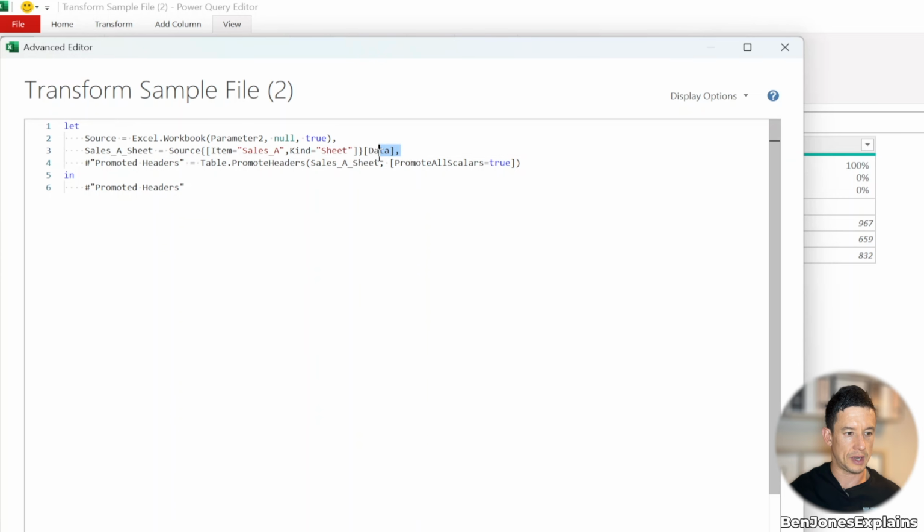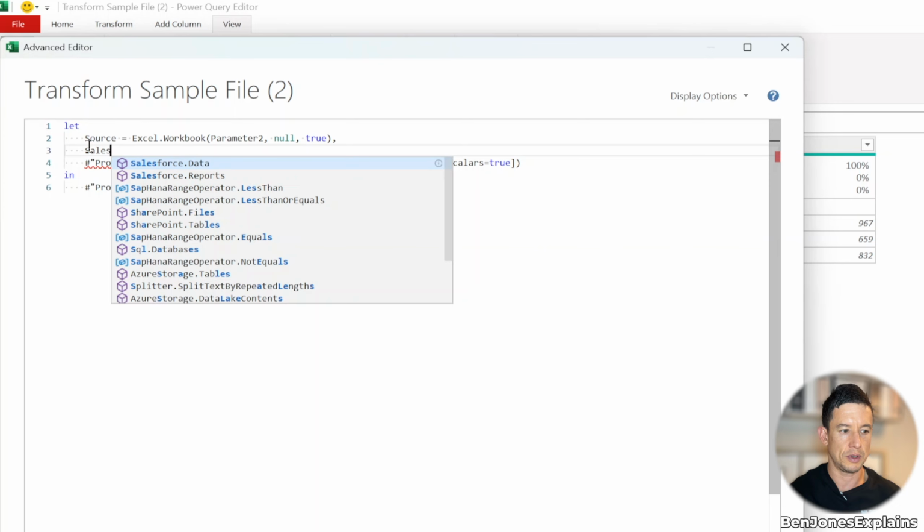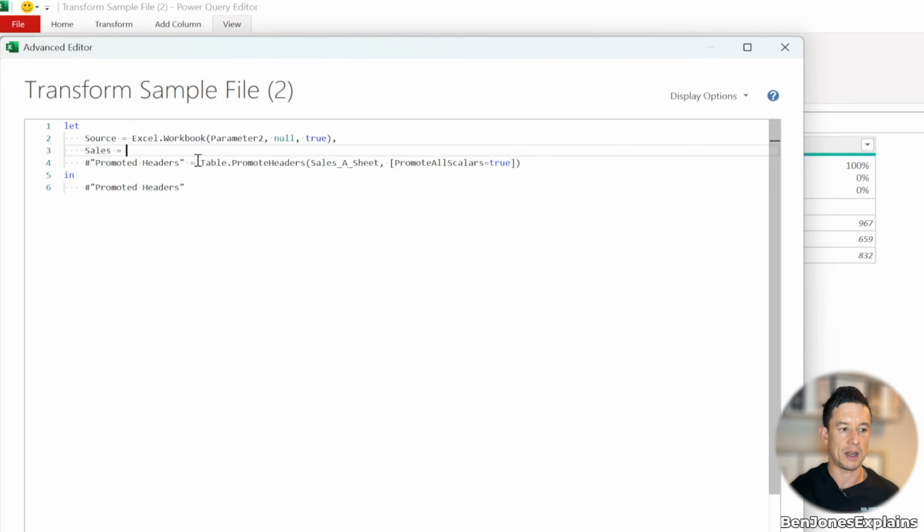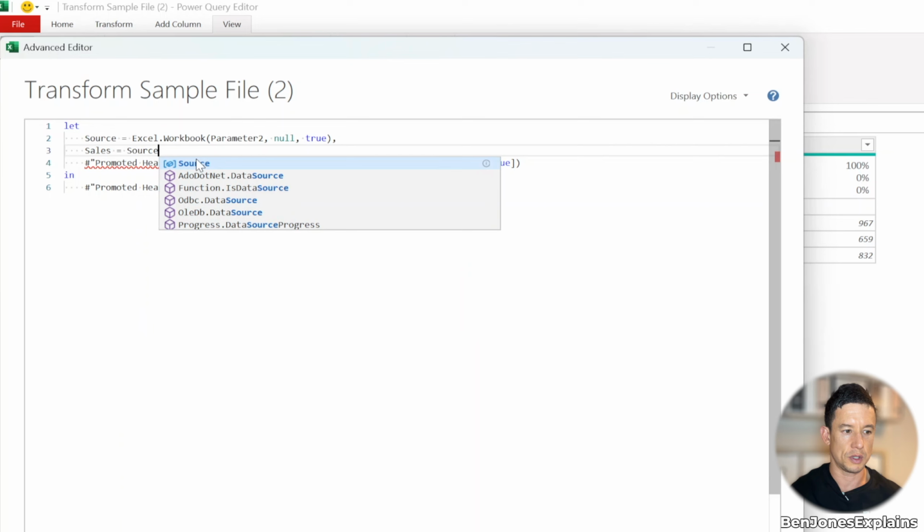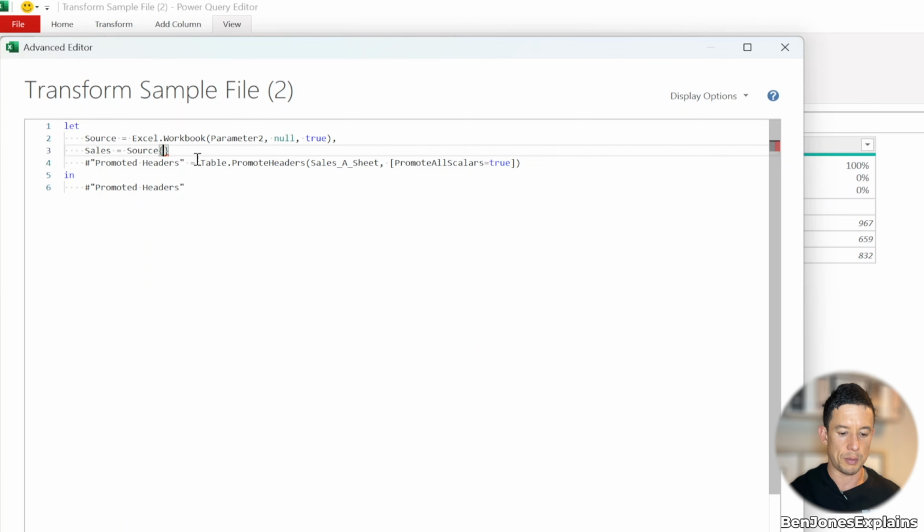Now, this second step is pointing to the sheet, hard-coded, so I'm going to get rid of that. And we're going to call this step sales, and we're going to say that step is equal to, and we're going to point to our source table, and we're going to use curly brackets, and we're going to put 0 in there. So that's going to say, look at our source tables and pick the first table.